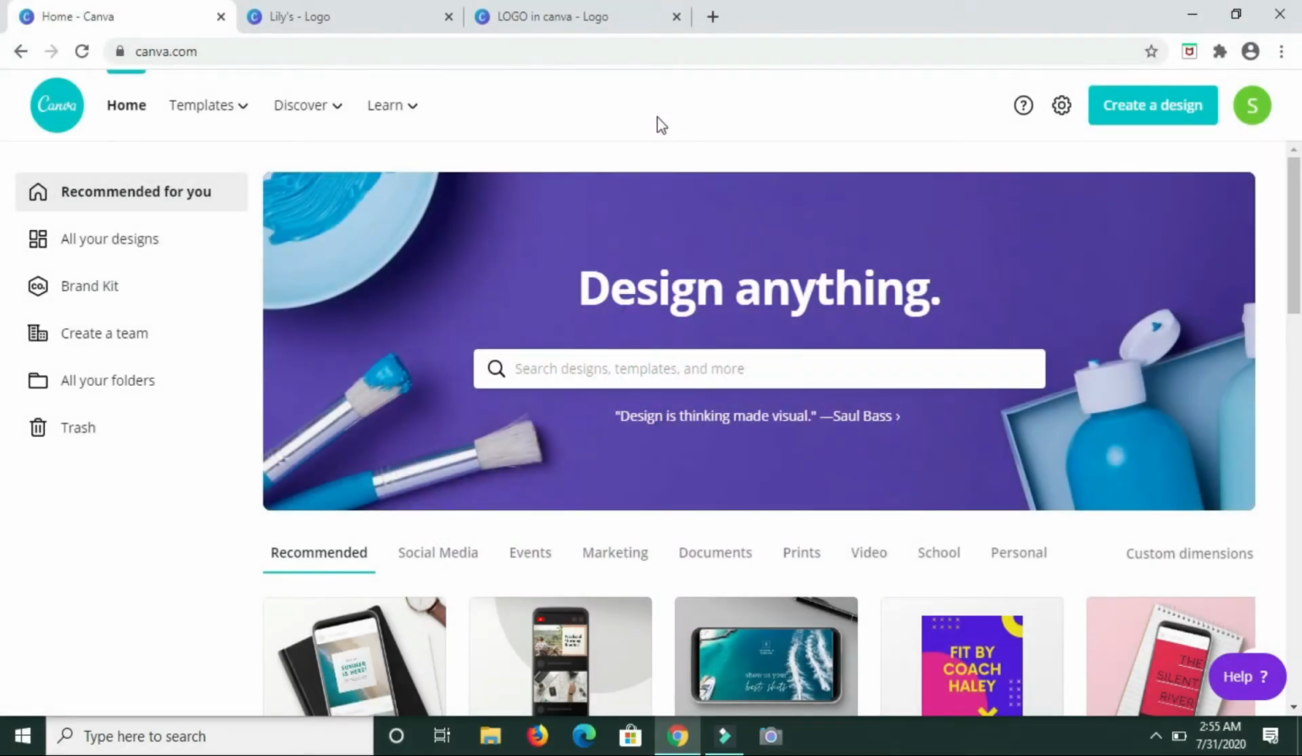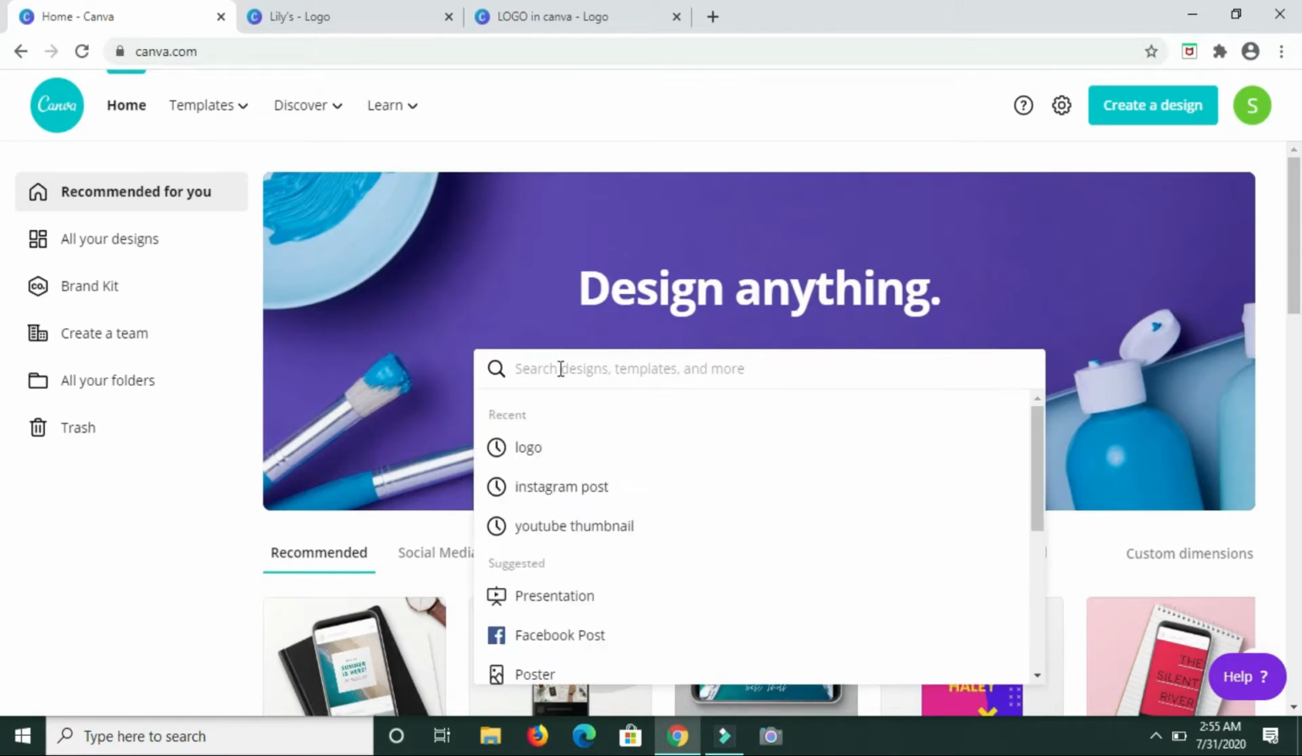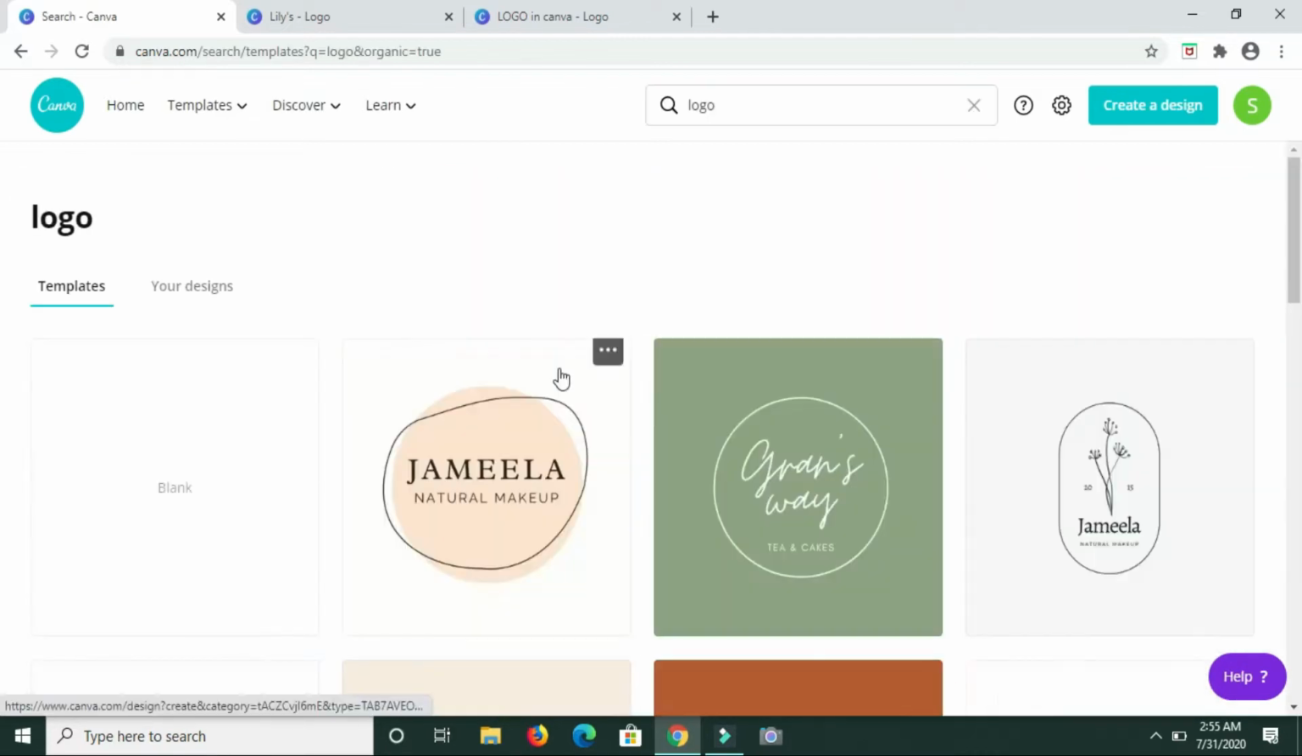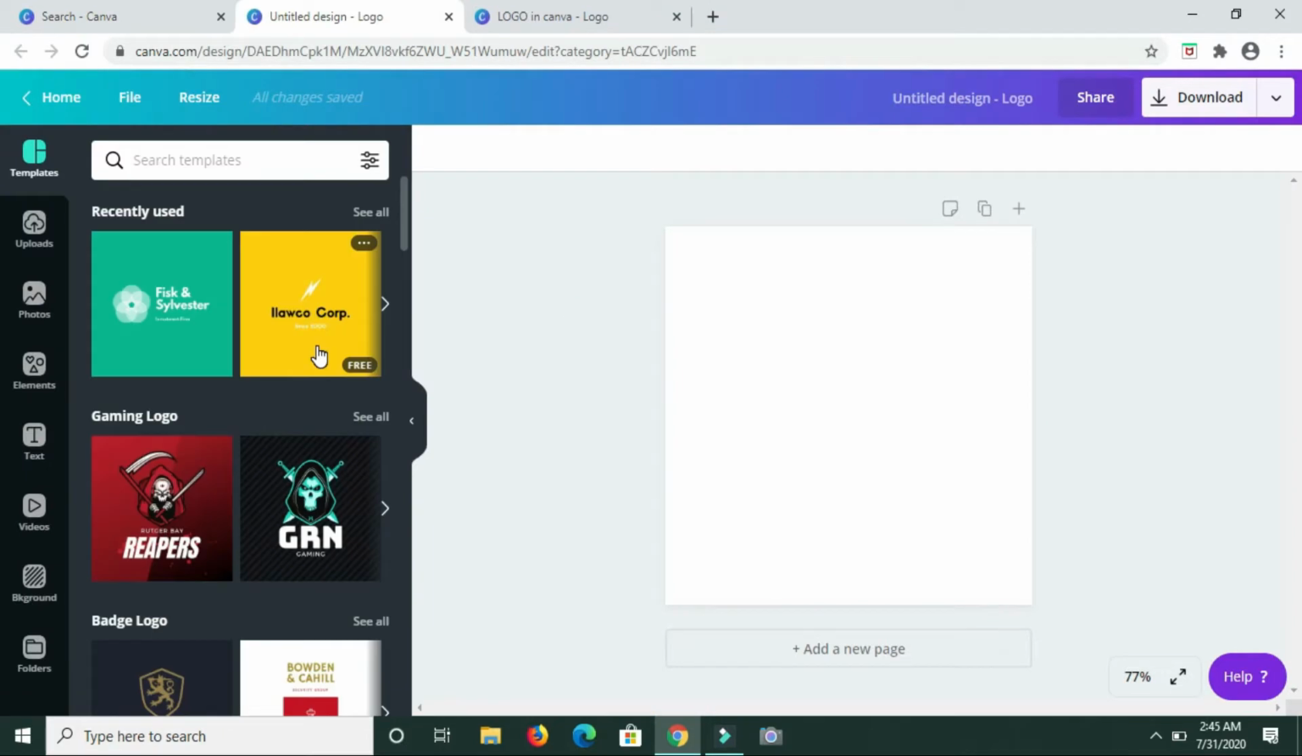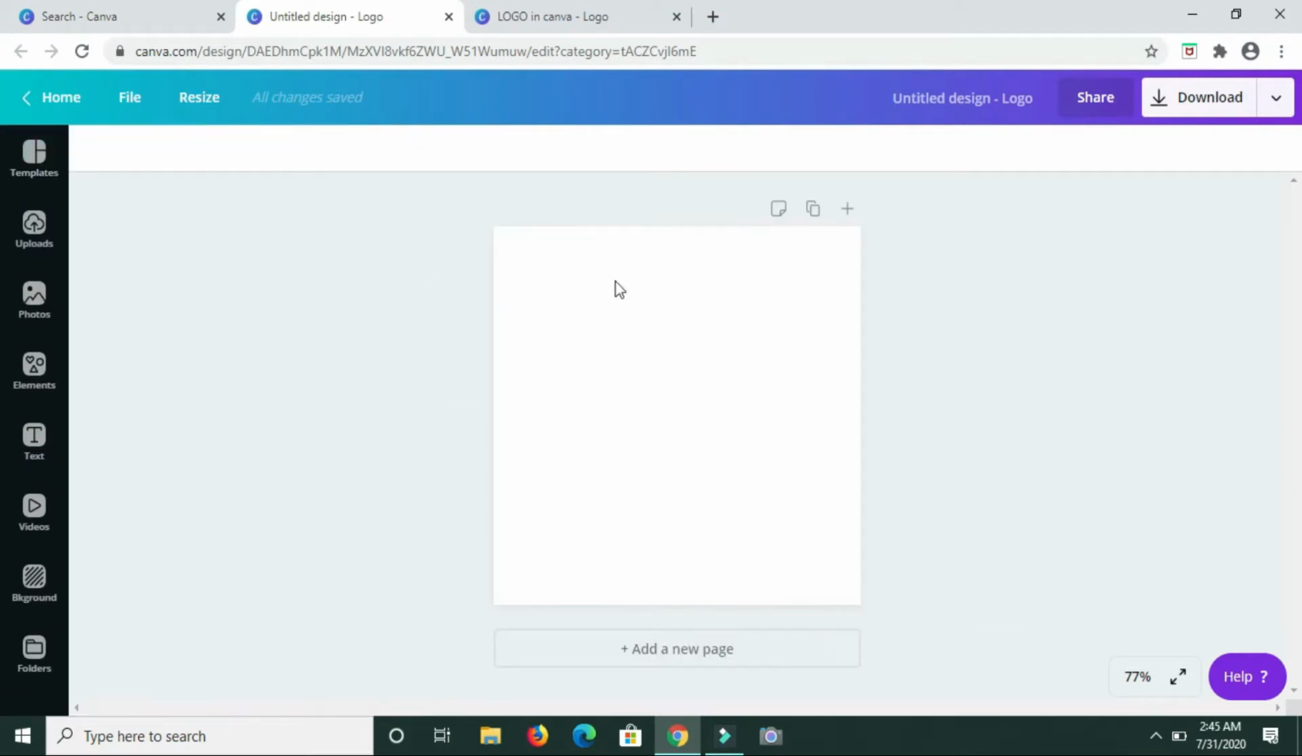Hey guys, so here we are in Canva again. To create that logo that you saw, I'm going to the search box here and typing in the word logo. We're selecting a blank template, guys, to start off with. So here we have our blank template and we're going to head to elements.